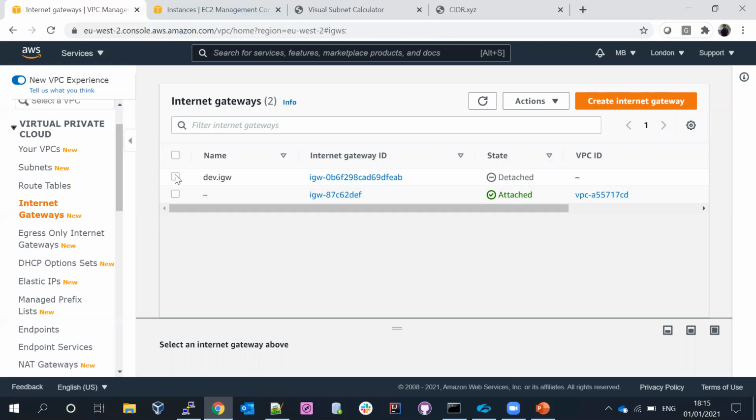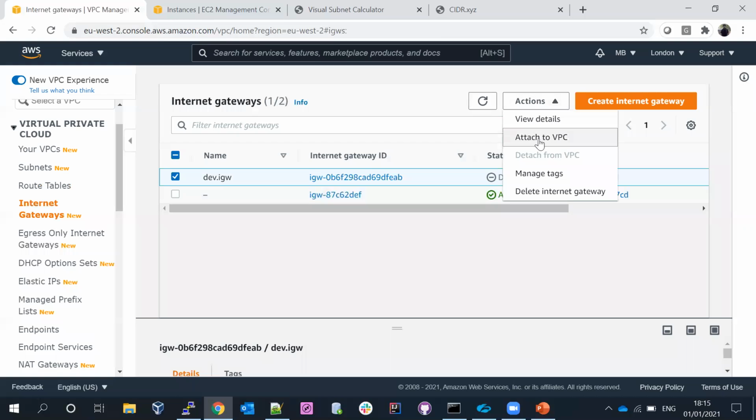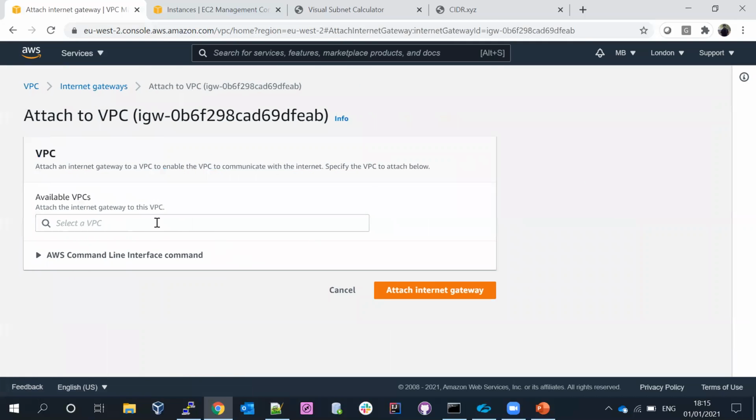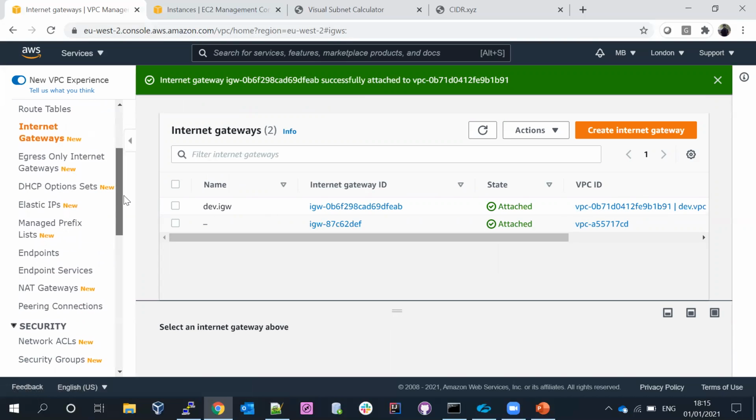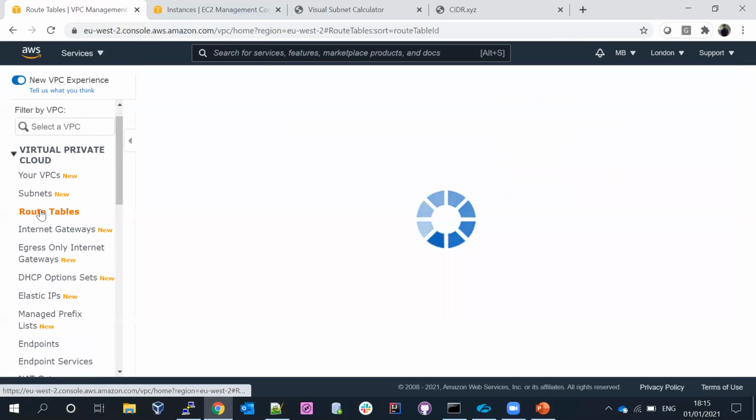Let me select this one, go to Actions, and attach to VPC. Select the VPC you want. Sorry, this is the customized VPC which I just created. So you can see now this particular internet gateway is associated with my VPC. Now let's quickly go back to the route table.